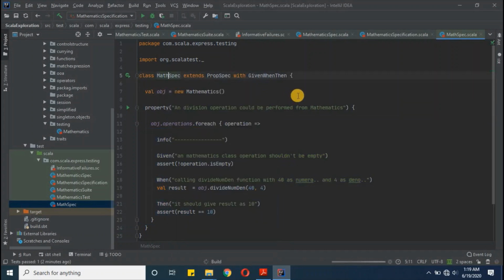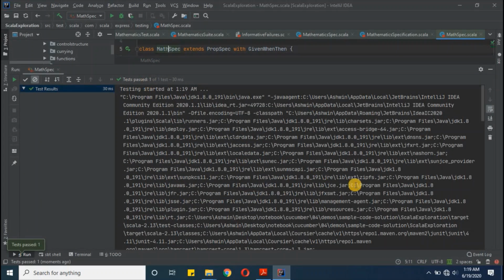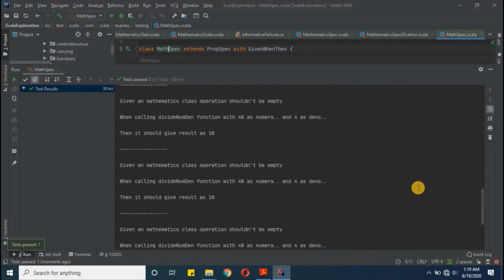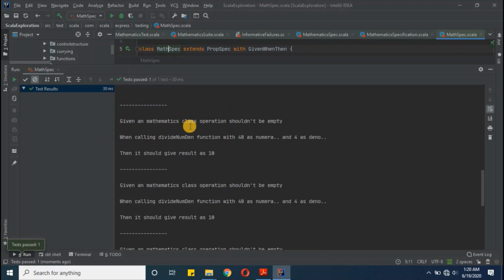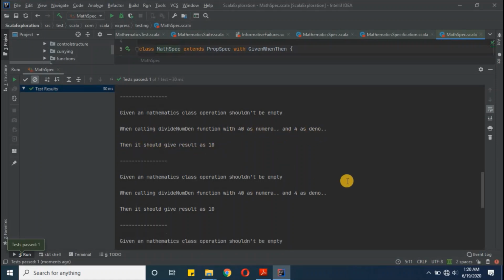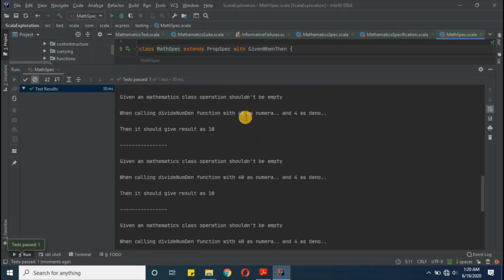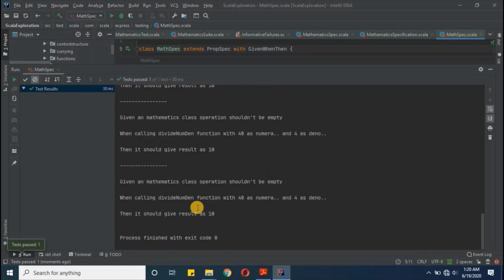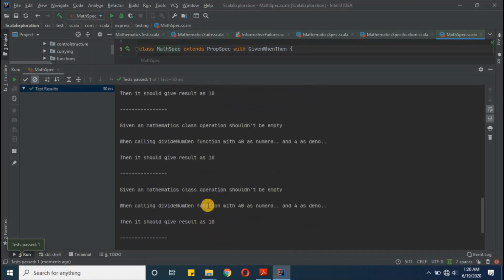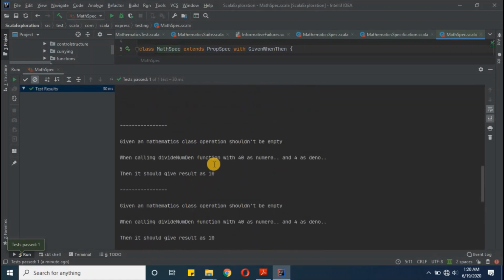Now we will run this example, and here our test case 1 has passed, and we will see it has a number of iterative information. Given a mathematic class, operation should not be empty. When calling divide num function with 40 as numerator and 4 as denominator, it should give 10. So in our operations, we have defined 5 types of operation. So this must have reiterated 5 times. So let's count 1, 2, 3, 4 and 5.